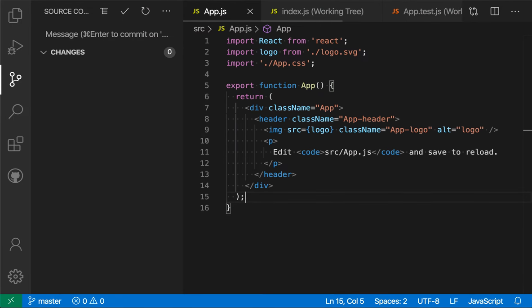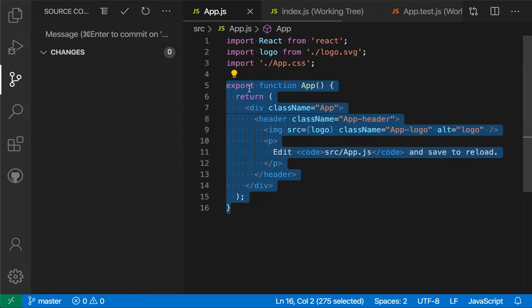and open up app again, because we can actually convert things in the opposite direction as well. So I'm just going to select this export again, now it's a named export, and click on the light bulb, and we can now convert this named export to be a default export instead.